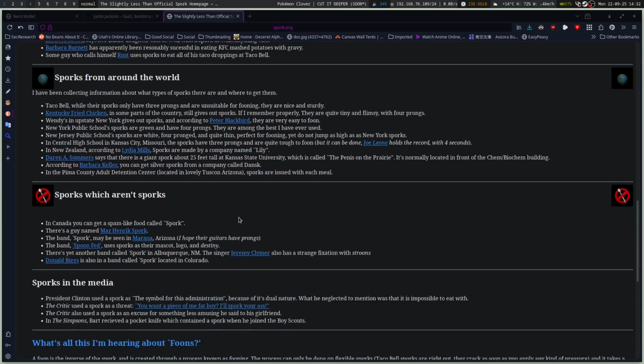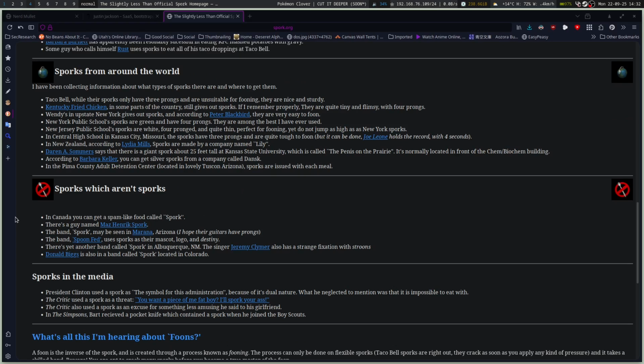Sporks which aren't sporks: in Canada, you can get a spam-like food called spork. There's a guy named Maz Henrik Spork. The band Spork may be seen in Marana, Arizona. I hope their guitars have prongs. The band Spoonfed uses sporks as their mascot logo in Destiny. There's yet another band called Spork in Albuquerque, New Mexico. The singer Jeremy Clymer also has a strange fixation with Struns. Donald Biggs is also in a band called Spork, located in California.